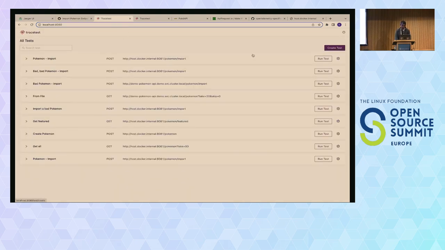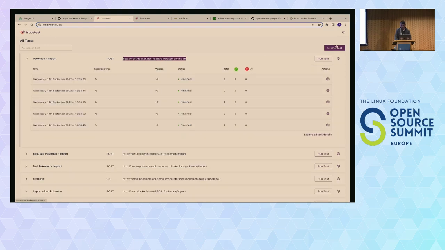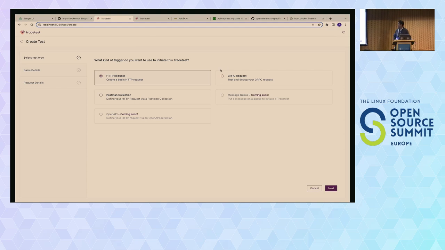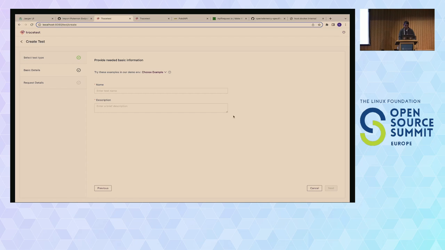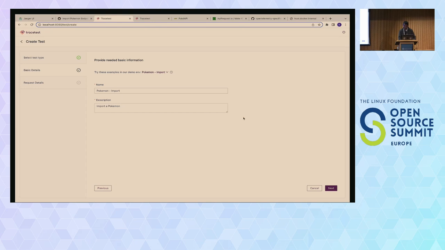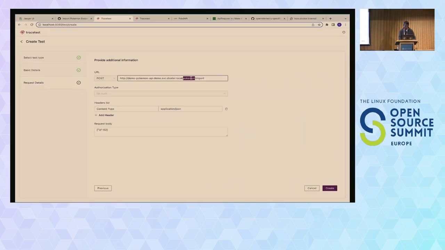Okay. So I'm going to start by creating a test. We've got different ways to trigger tests. We can do it via HTTP requests, gRPC, some other methods. I'm going to pick HTTP. And I'm going to fill in some details so I don't have to type. So we're going to do the import Pokemon. But I'm in my local environment, so paste in that. And we're going to get the Pokemon with the ID of 52.